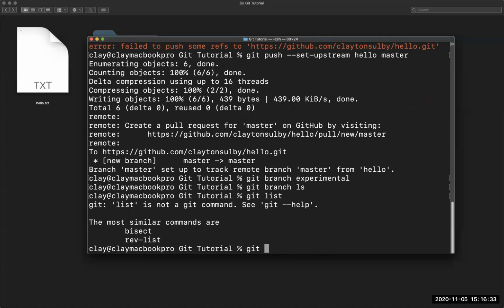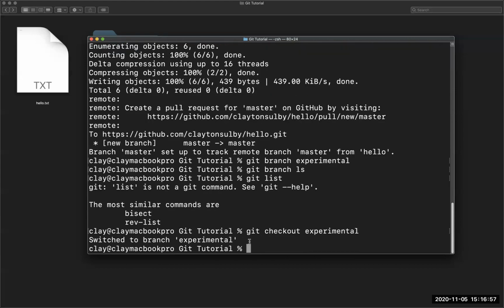So let's just switch to that. We're going to switch to this experimental branch, not the ls branch. Let's just ignore that I did that. So git checkout. We're going to check out this branch, make sure it's doing okay, make sure its day is going well. Check out experimental. Okay, now it gave us a little status update. We have switched the branch to experimental.